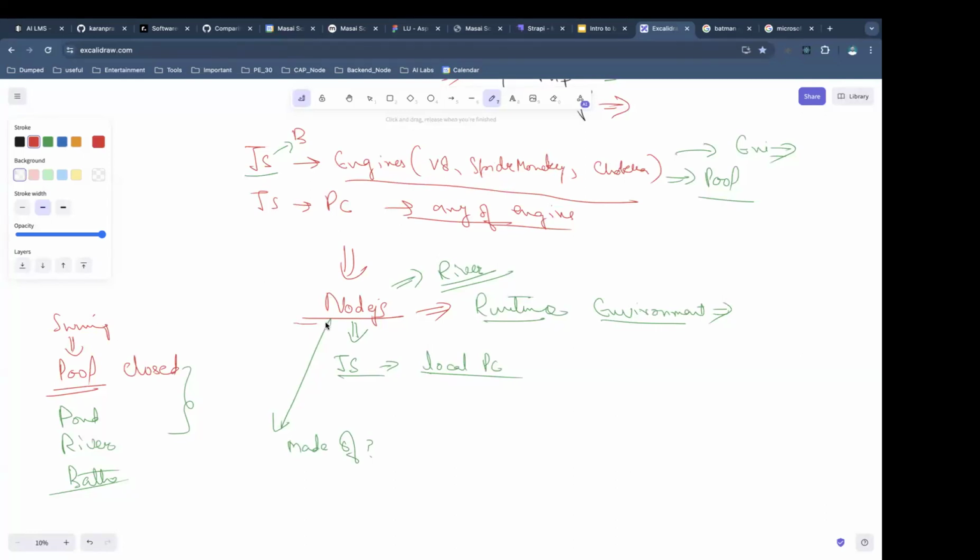So I told you this Node.js is a runtime environment for JavaScript to run on the local PC. So what is Node.js made up of? Harshit is very correct, but he has searched it on Google. Don't you think we should make this Node.js of these engines, right? Engines which I told you.